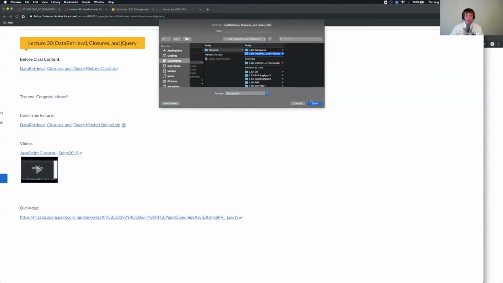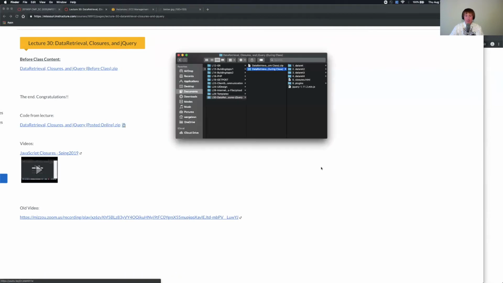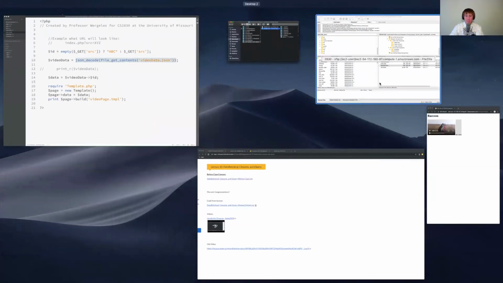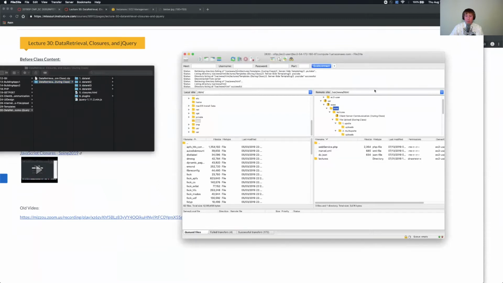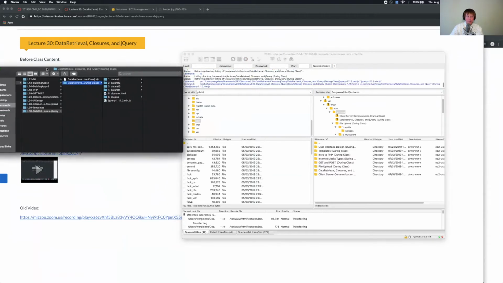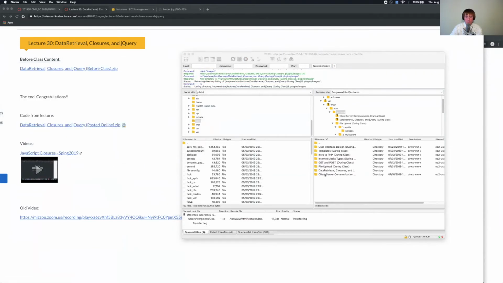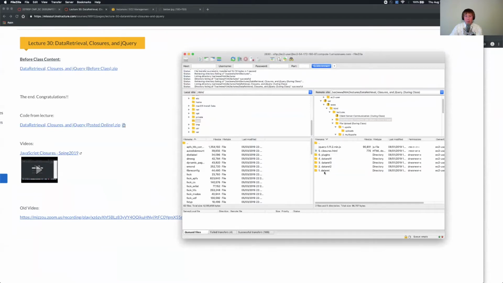So I'm creating a directory. I'm going to store this zip. I'm going to unzip it, and I'm going to upload it to my server. On your server, make sure you go into var www.html. That's your public HTML directory. Then inside your lectures directory, we're going to drag and drop data retrieval and make sure it gets uploaded to your server successfully.